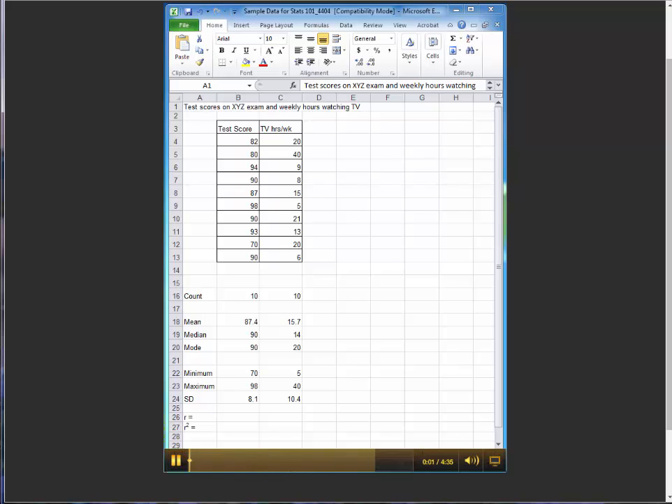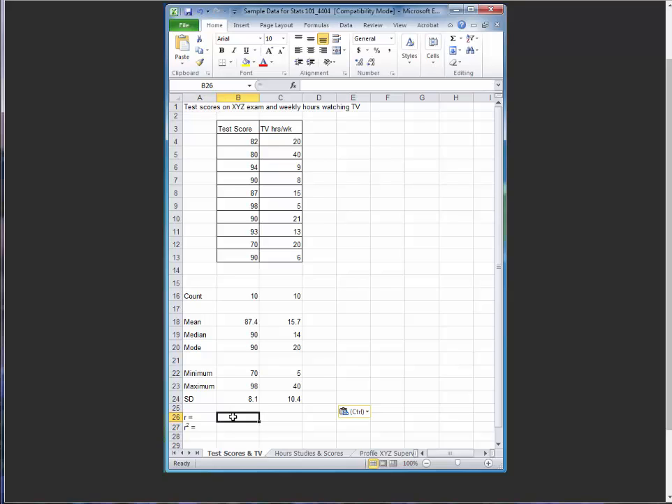Let's go ahead and figure out how to write the formula for correlation. You'll see down here at the bottom of the spreadsheet, our same spreadsheet where we're looking at test scores and weekly TV hours watched per week, I have put an R for the correlation coefficient and an R squared for the coefficient of determination. I'm going to put my cursor where I want the R to go. And as always, we start formulas with an equal sign.